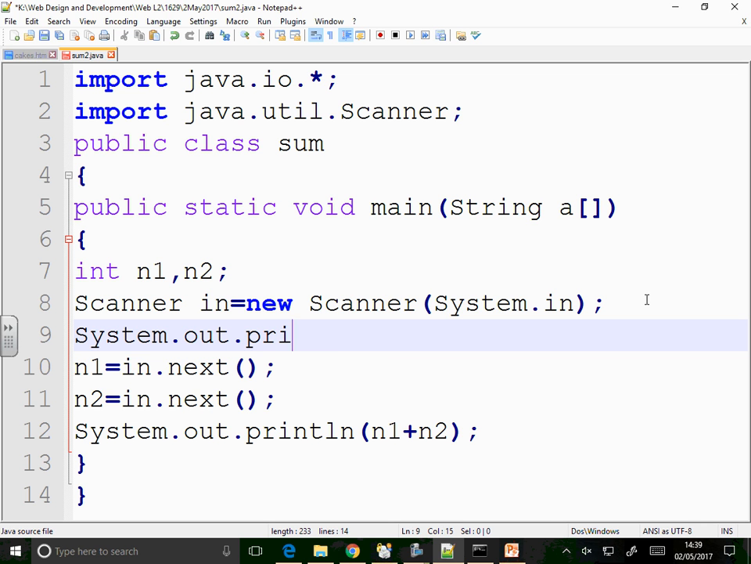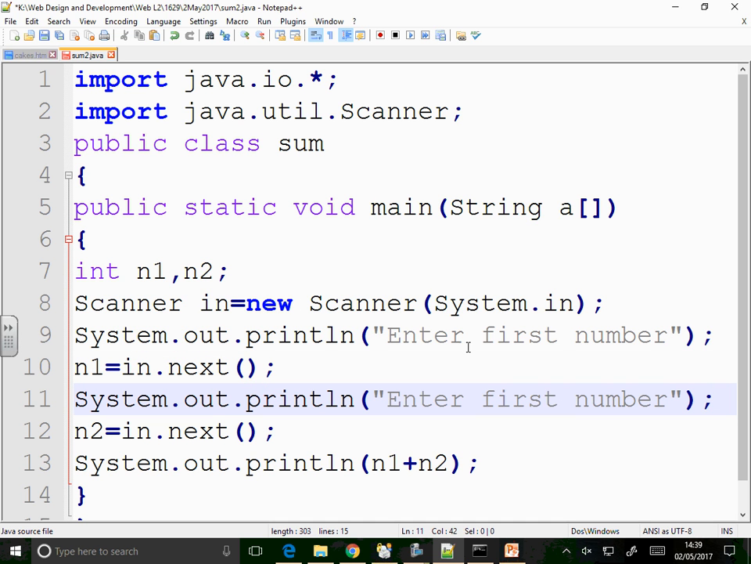So System.out.println. Why I've written this message is so that before the person is expected to enter, he understands what the computer is waiting for, why the cursor is blinking, and what he is supposed to do. The computer will prompt a message, enter first number, then the cursor will blink, meaning you can enter the number. Then the second message will come, enter second number. Whatever you read will go in n1 and n2, and here we've just added it.